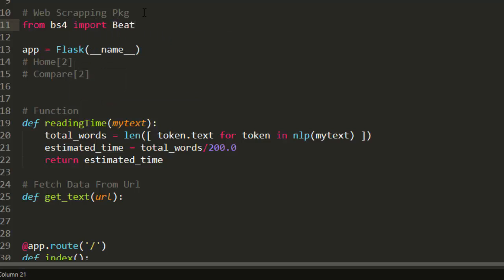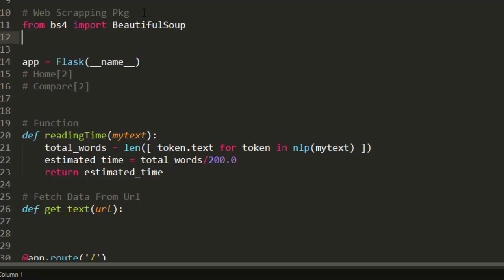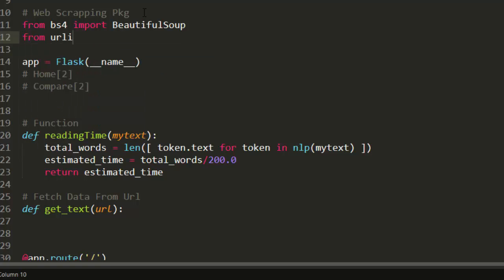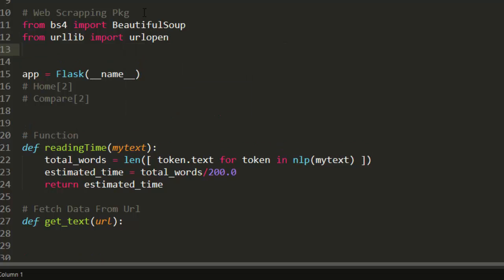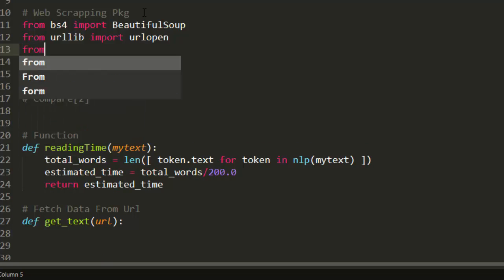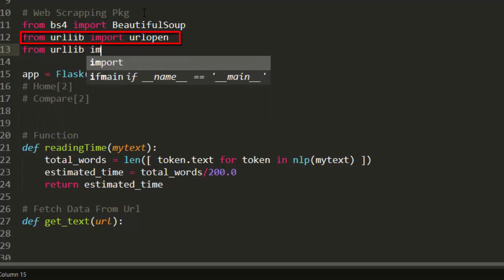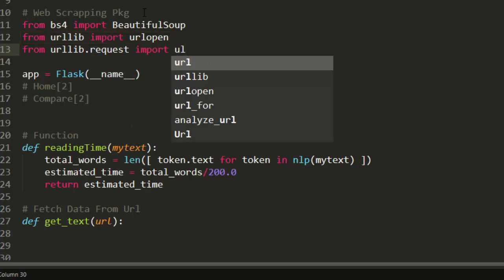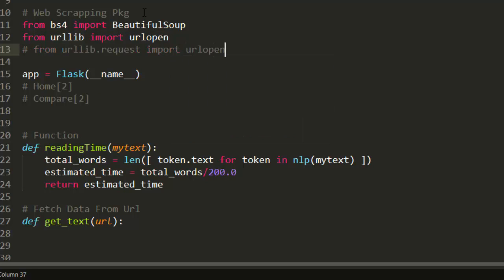You can also use MechanicalSoup if you want. The next thing you have to get is from urllib, to allow us to open our file: from urllib import urlopen. In case you are working on Python 2.7, you can also use this format: from urllib.request import urlopen. Any of them will work.